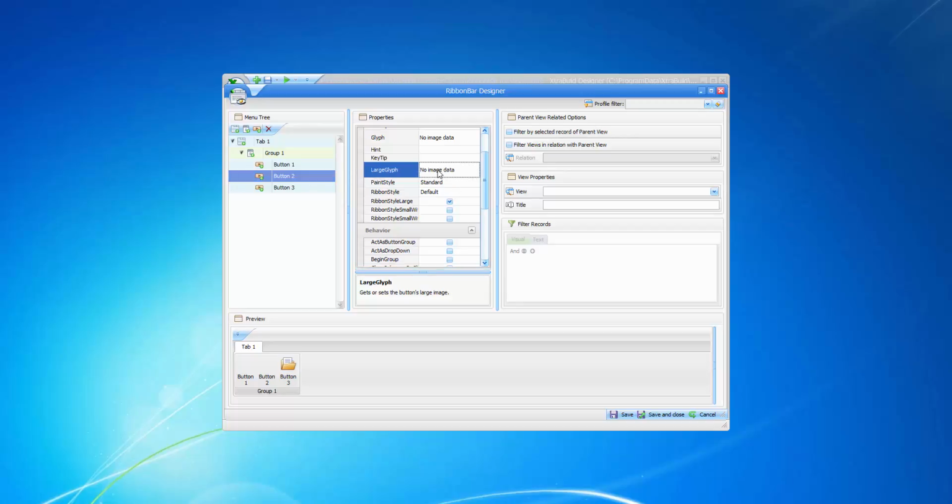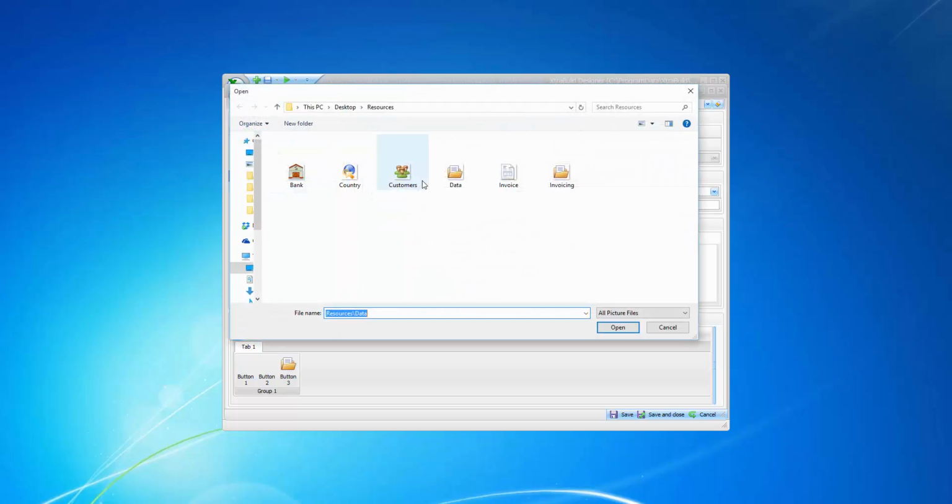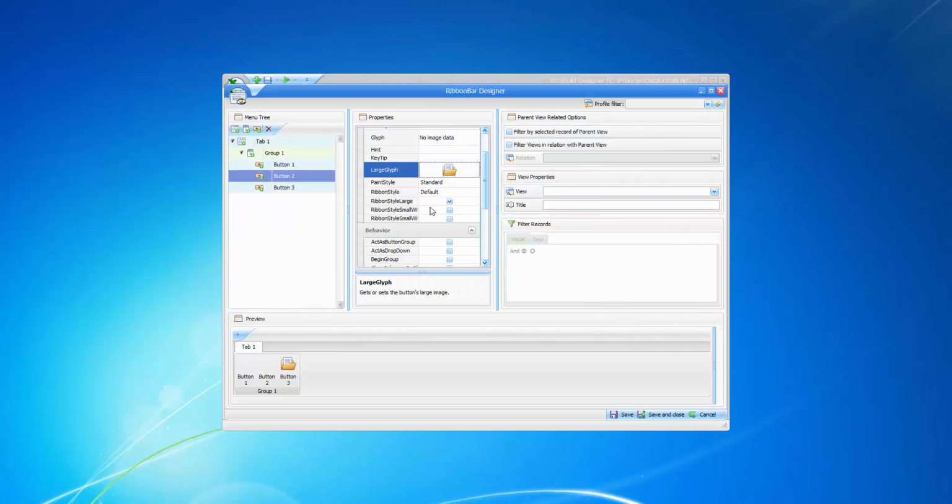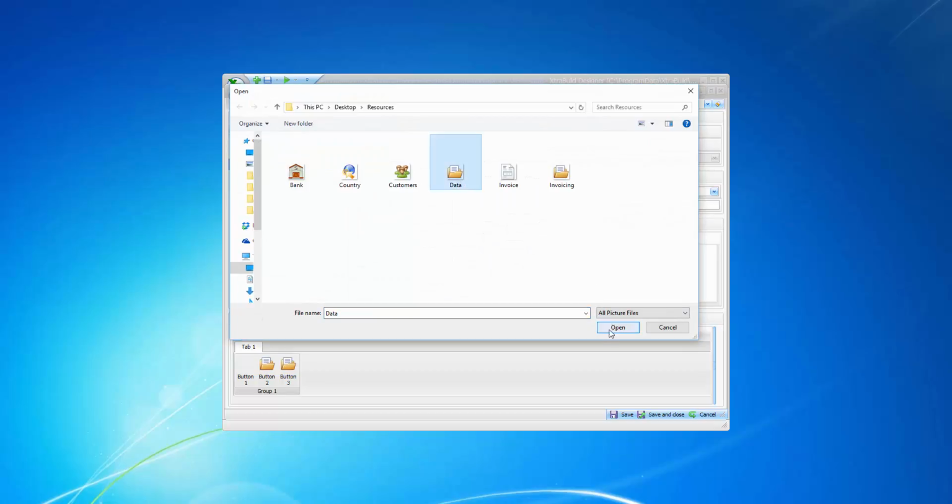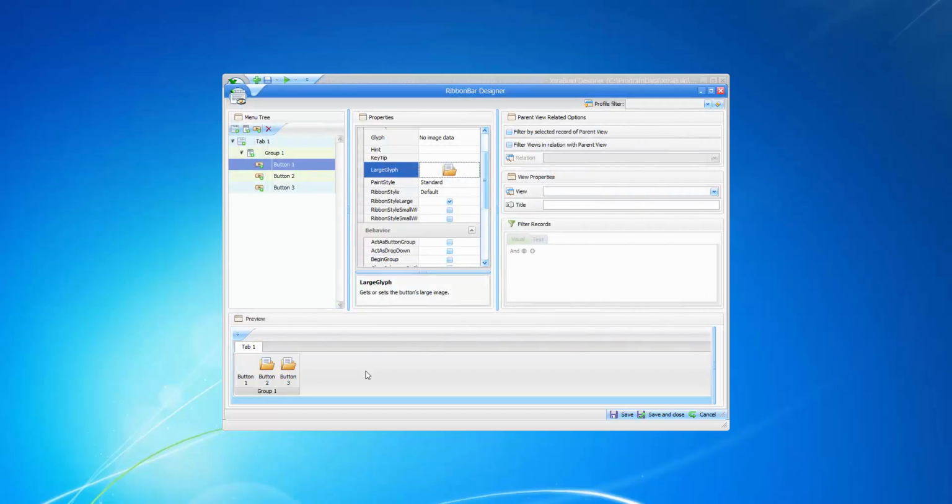The button 2 is going to get the same image, also the third one, and also the first button. Okay. Now all the buttons have small icons added to them and have a name. Of course, you can change the name by clicking on the button and typing a name of your choosing. Let's save.